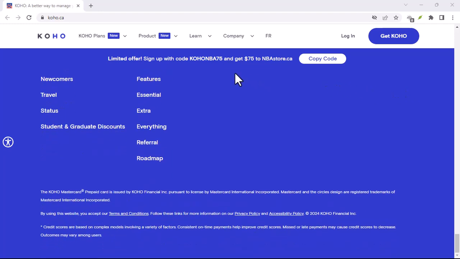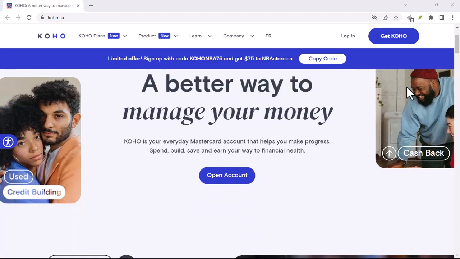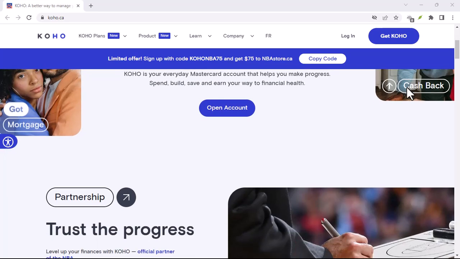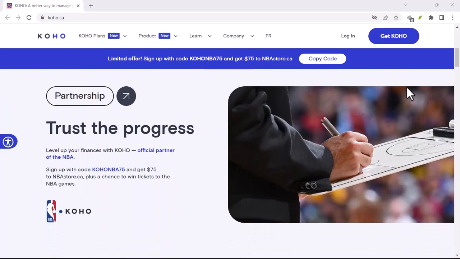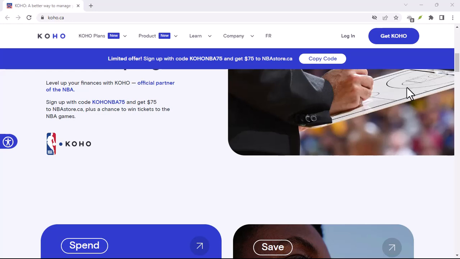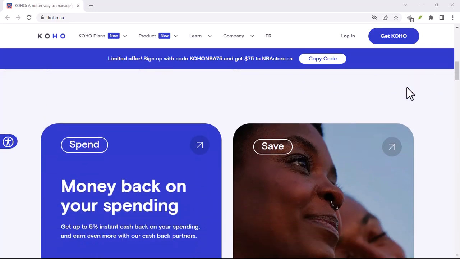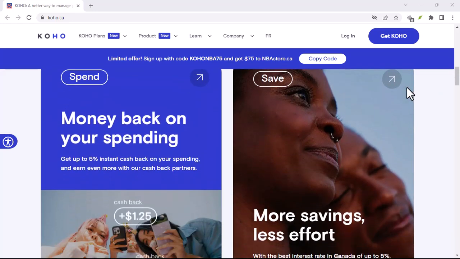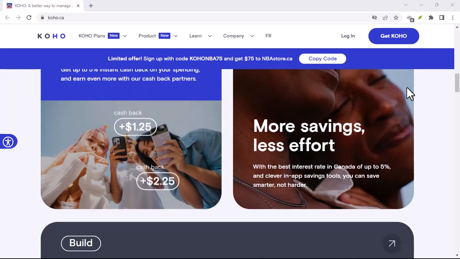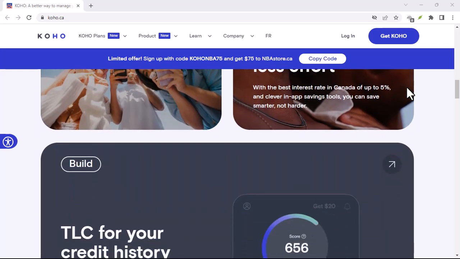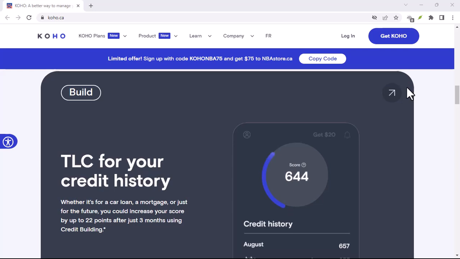The next step is usually linking a funding source. This is where you'll connect your bank account to your Koho account. This allows you to load money onto your Koho card for spending. The linking process can vary depending on your bank, but it's generally pretty straightforward. Once your account is funded, you're ready to start using Koho.